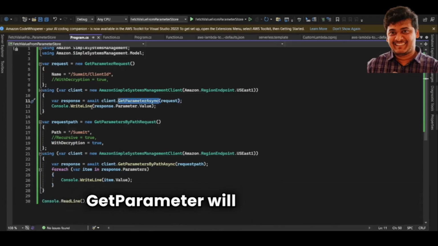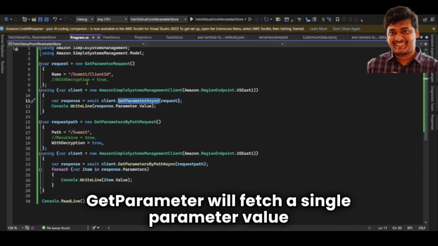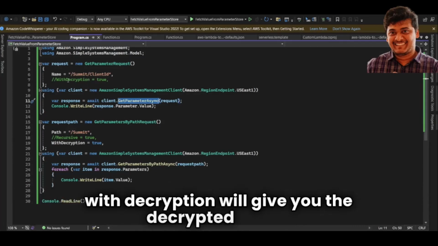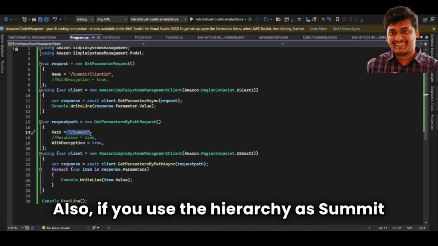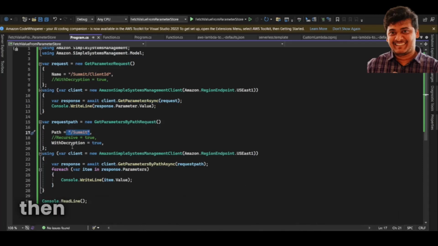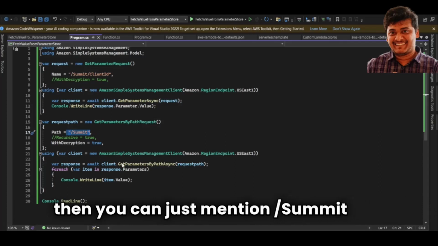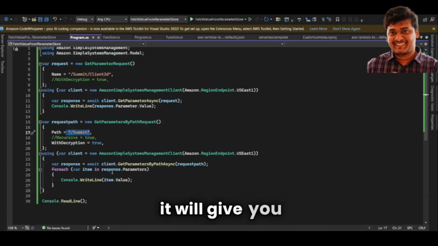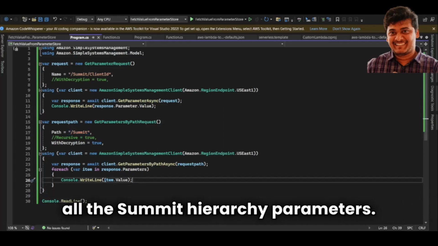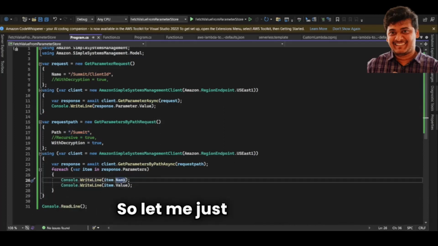GetParameter will fetch a single parameter value. WithDecryption will give you the decrypted value. Also, if you use the hierarchy as /summit and you want to retrieve all the nodes, then you can just mention /summit and use the method GetParametersByPath. It will give you all the summit hierarchy parameters. So let me run it.